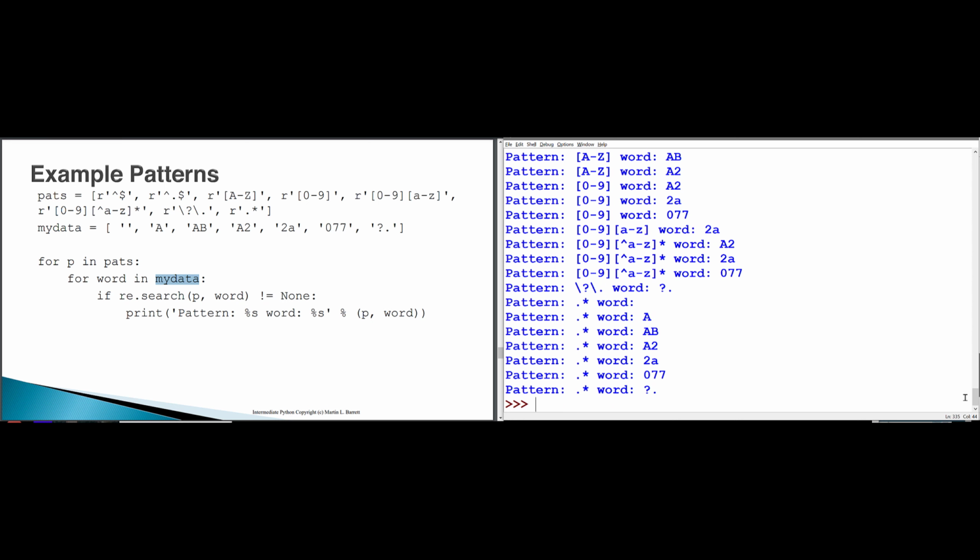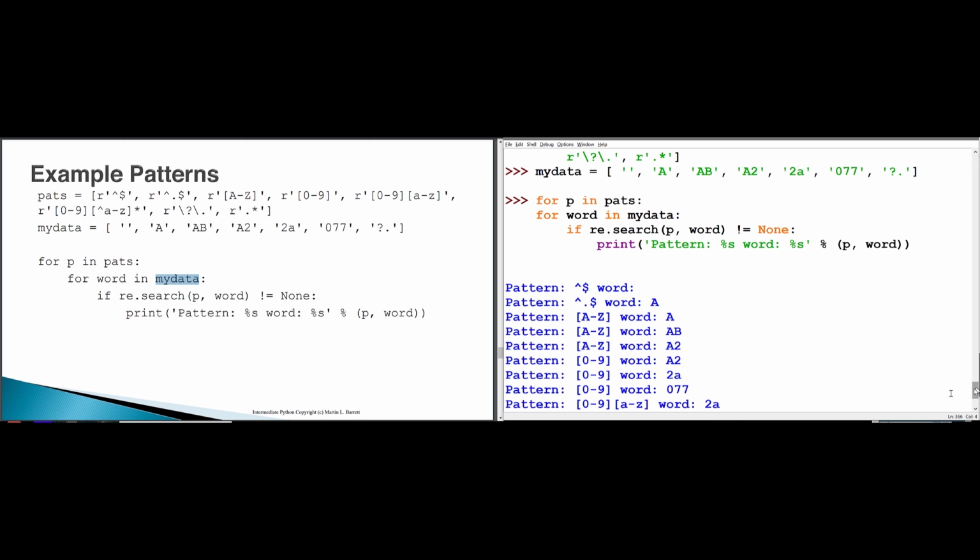Okay. So A2, capital A2, is a match of 0-9. 2A is also a match of 0-9. 077 is a match of 0-9.